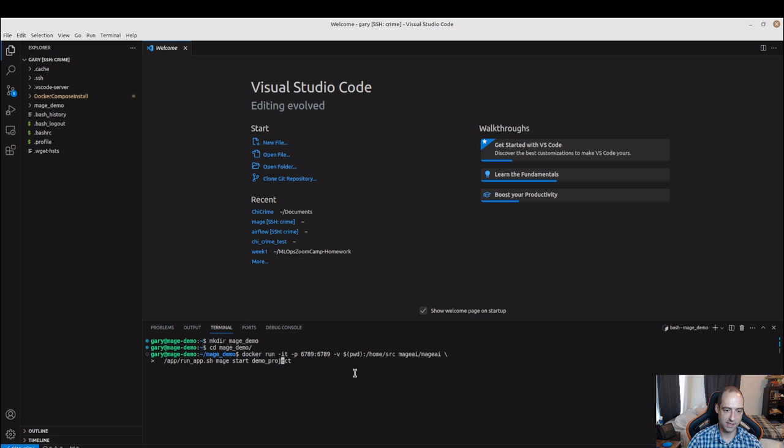A few things I'm going to change here. I'm actually going to call this Mage Demo, and let's see. Oh, it won't let me go up a line. Let's see, can I cut this? No.